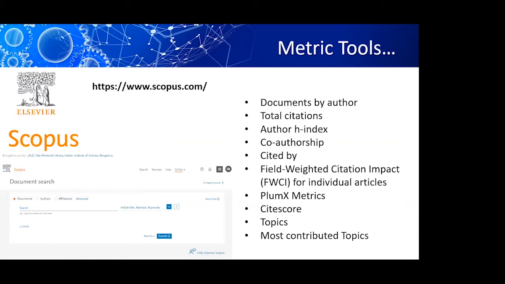As I have mentioned, FWCI can be generated by Scopus. It lists the FWCI for the individual articles of the publishers. And PlumX metrics can also be found on the individual article's page. By hitting the article, you can find this PlumX metrics. And you can find the CiteScore for individual articles. You can generate the reports, and topic-wise metrics you can generate. And most contributed topics also can be generated by the Scopus database.